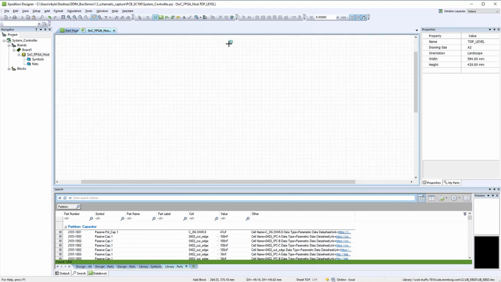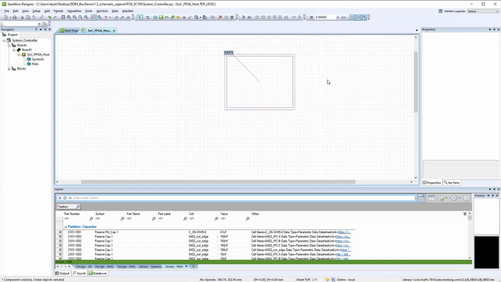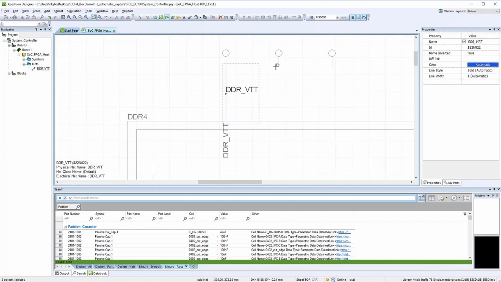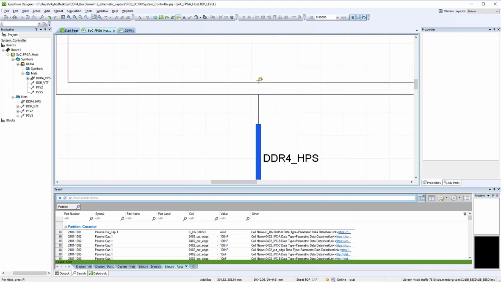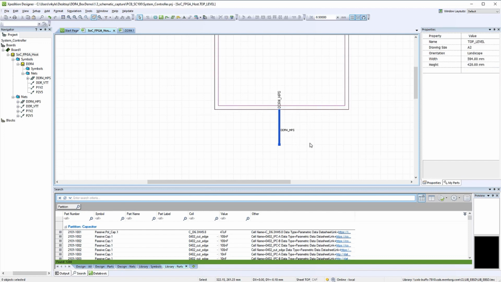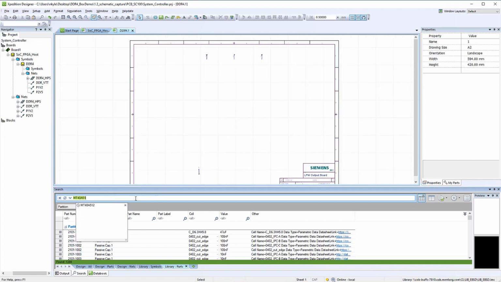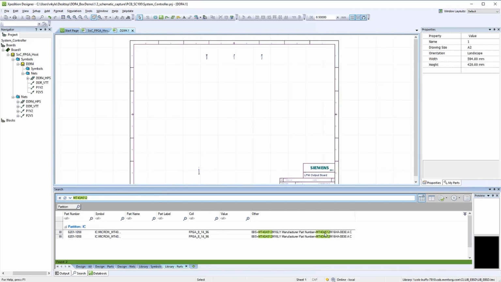I begin with a blank schematic project and create a new DDR4 block on the top level of the schematic. I add some crucial power nets and buses which are connected to that block. Next, I push into the block and add the memory device symbols from my library.